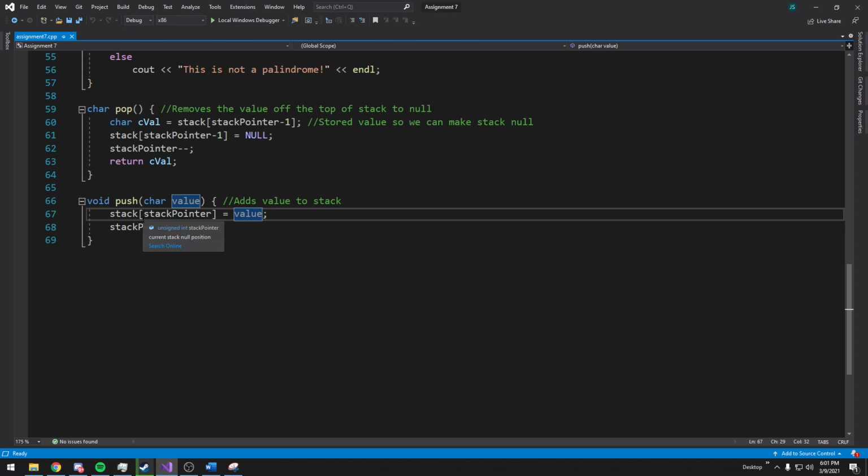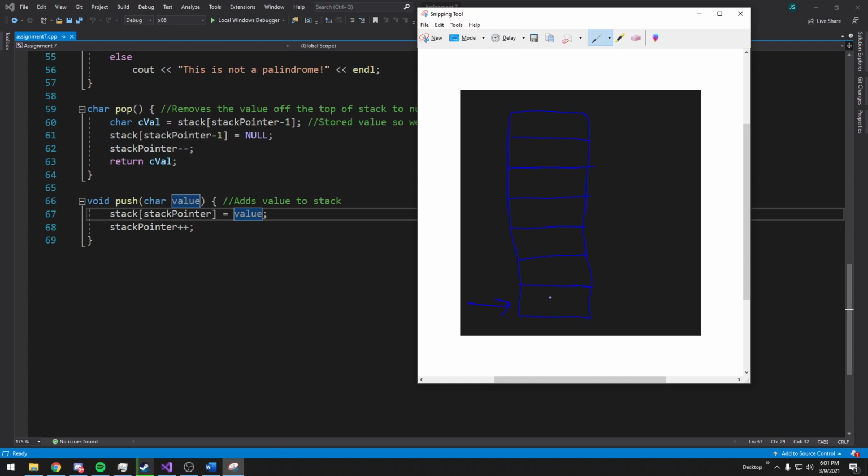So say that the value is A, right? We're putting in A here. And then we're adding 1 to the stack pointer. We're incrementing it by using ++, which means that we're moving the stack pointer up here. And this is our new stack pointer position, right? So we have the A, and it moves the stack pointer up 1 more cell. Okay, so say we add another one, B. So we push B into the cell, move it up, and we have the pointer here, right?